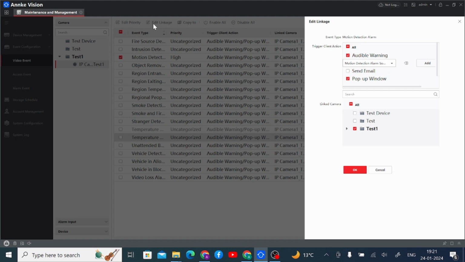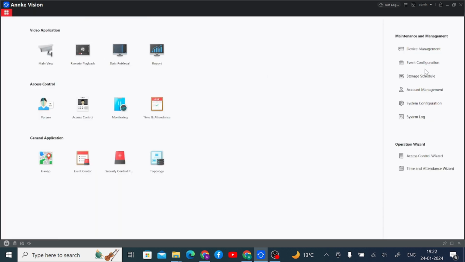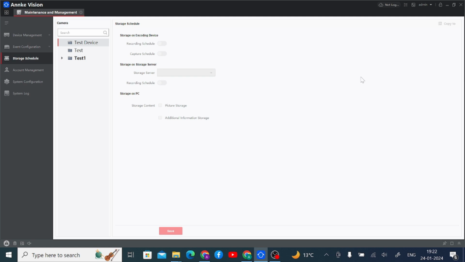Here you find the edit linkage option, audible warning, what kind of warning you are able to show. Okay, let's close this button. And here you find the storage schedule.